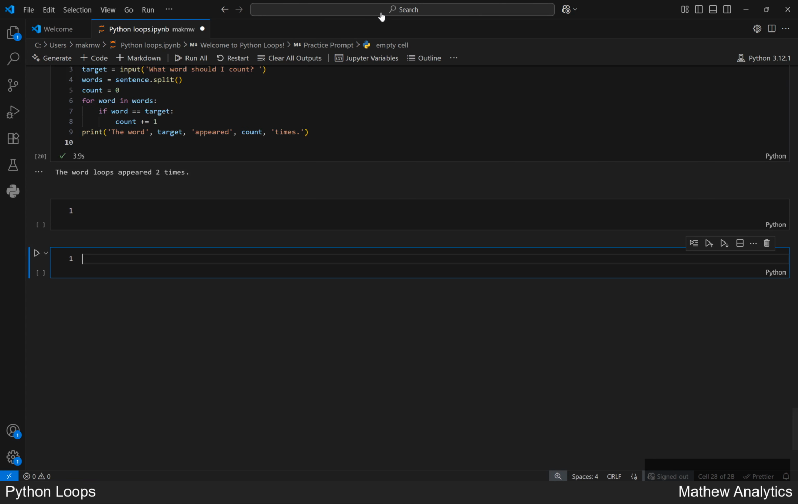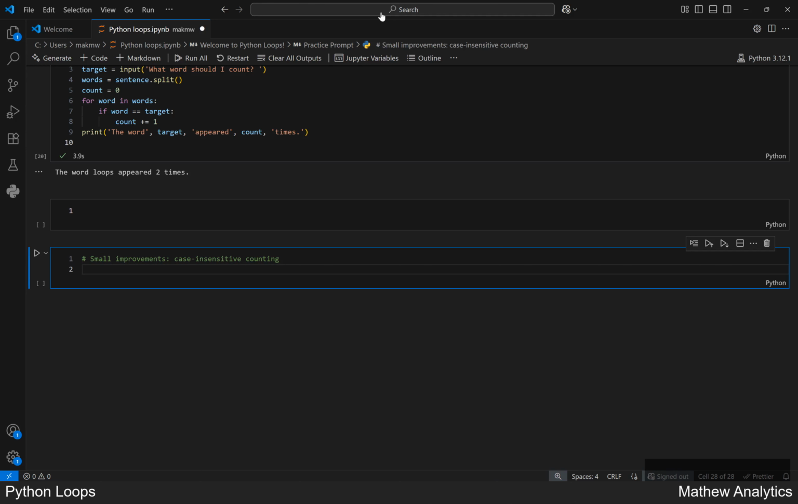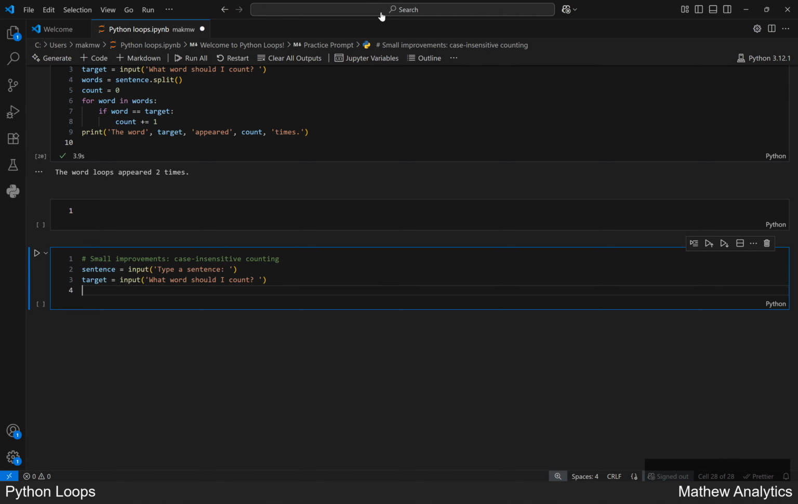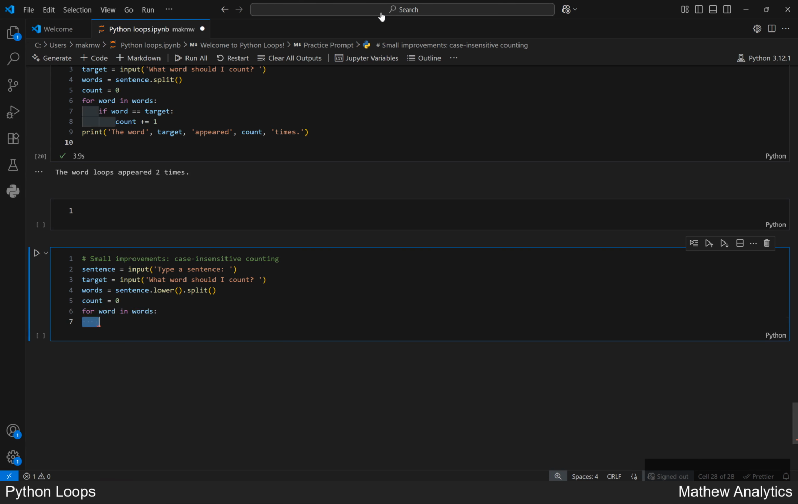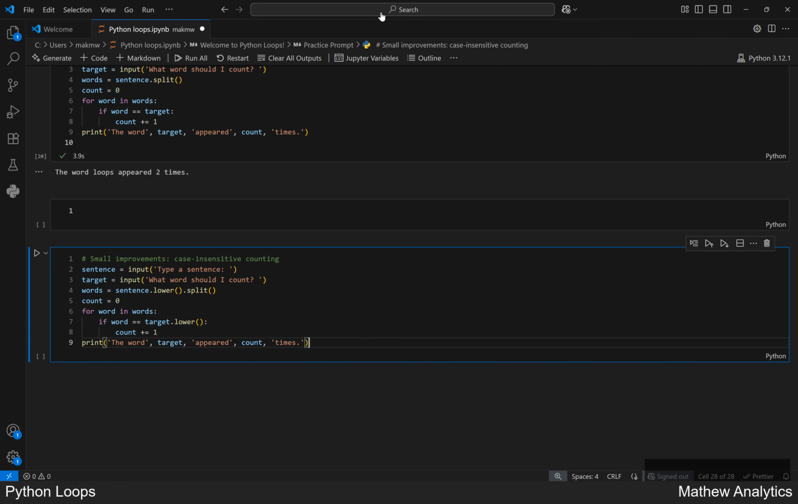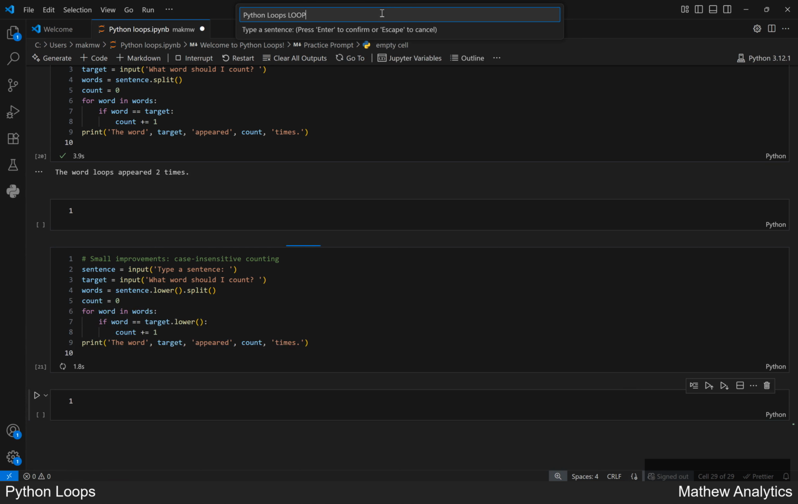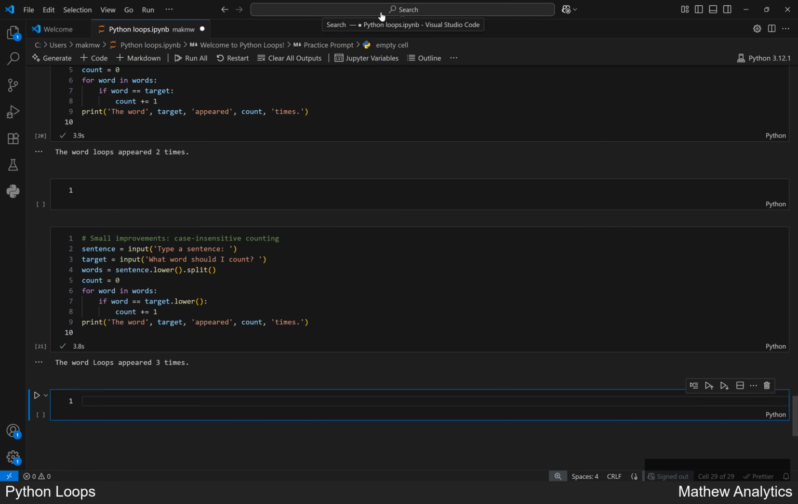Sometimes people use upper and lower case. Let us count words in a way that ignores the case. The words are changed to all lowercase first. The word to search for is also made lowercase. This way, cat and Cat are counted the same. Small tweaks like this help your code match how people actually type. Running the cell now. Try using mixed case words to see the improvement. Small changes can make your program more friendly.